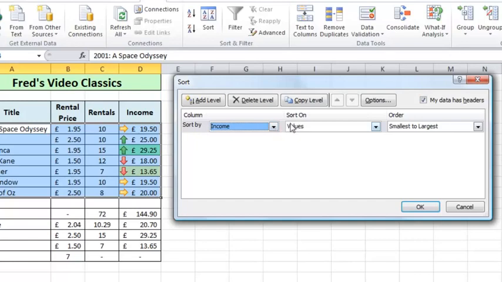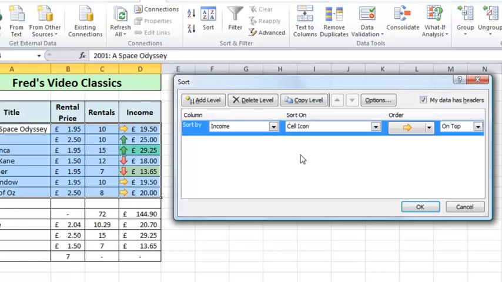Now in the Sort On drop down, at the moment it has values, but if I click on the drop down there, I've got Cell Color, Font Color and Cell Icon. Now I'm going to choose Cell Icon for this example. And you'll see I have a drop down here, it's got the yellow arrow at the moment. I'm going to click the drop down there, choose the green arrow, and the final option is to say on top or on bottom. I'm simply going to have that as on top.